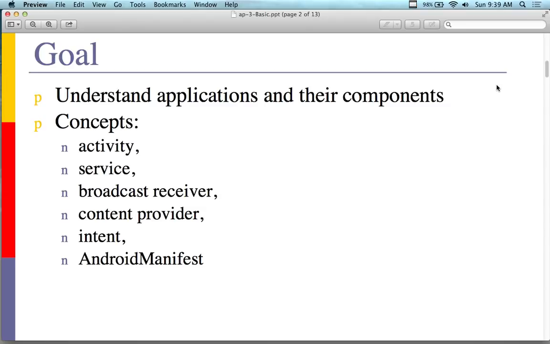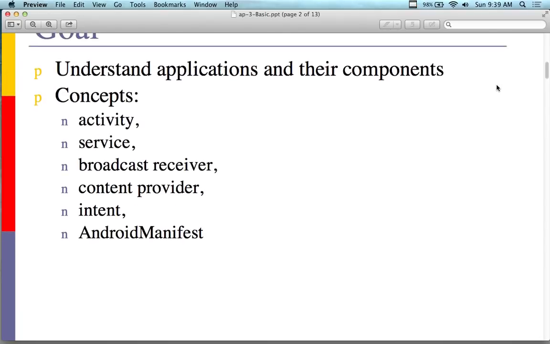I'm sorry? Is a manifest an XML file? Yep, and the manifest, as I'm reminded, is an XML file. Yes, it is. It is an XML file, but it is a component. It's a feature of the environment. So it's more than just a simple XML file.